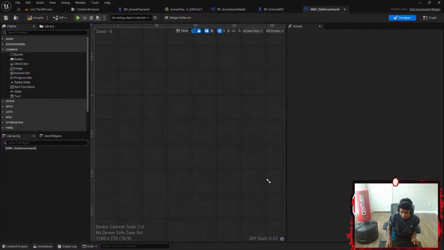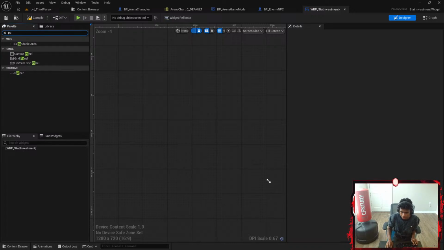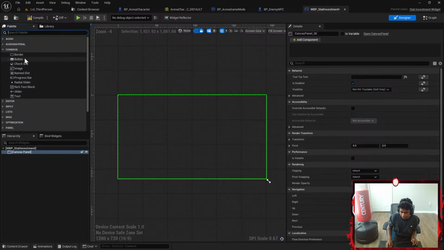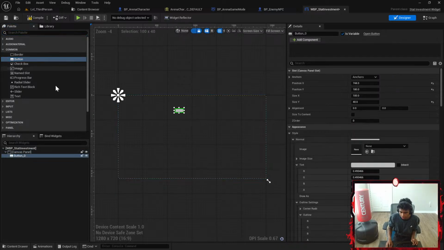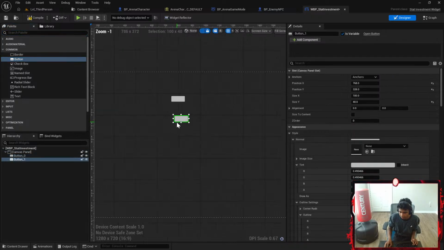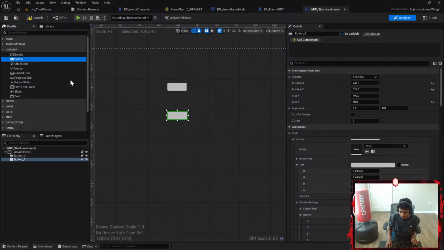Inside this, I'm going to go with a palette. Canvas panel, I mean, not palette. And then I'm going to drag in 3 buttons. That's going to be button number 1, button number 2, let's arrange it a bit, and then button number 3.